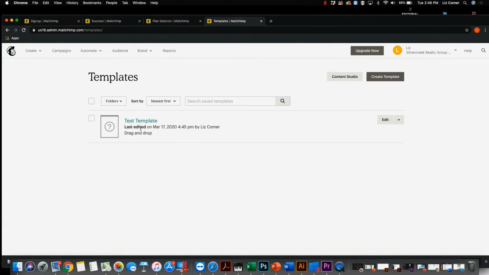Test template, saves it here. So now I can use this test template as many times as I want to create as many campaigns as I want. So the template is the overarching backup for your campaigns. I'm going to go back to the dashboard.